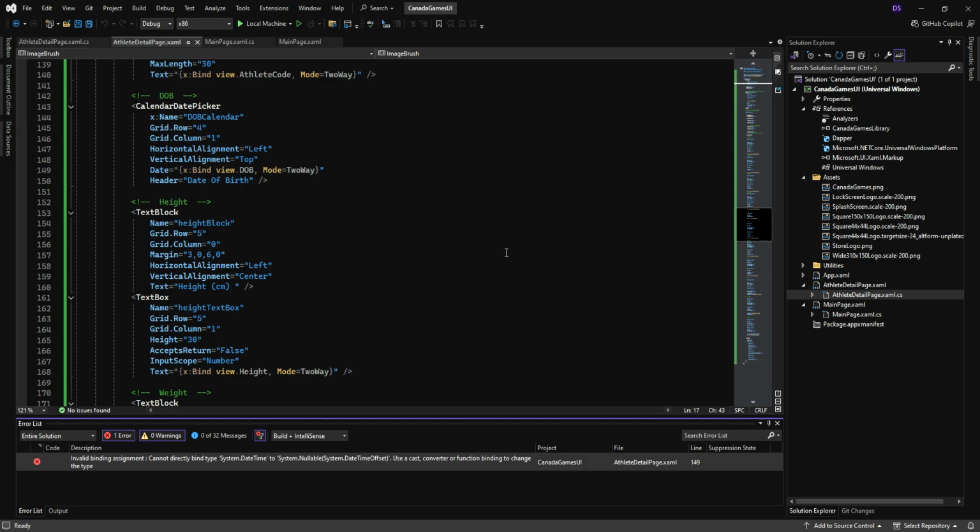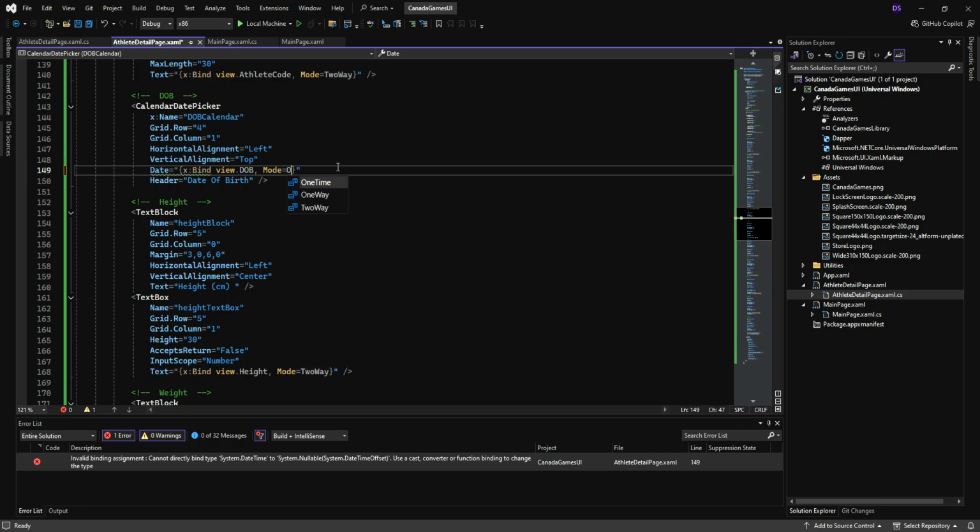So what I need to do here is I need to change mode. Two-way binding, okay, is not going to work for us. You see, notice we have 3 choices. There's one way, which takes the property value from the object that we're bound to and copies it over to the property of the UI element, in this case our date property of our calendar date picker, right?